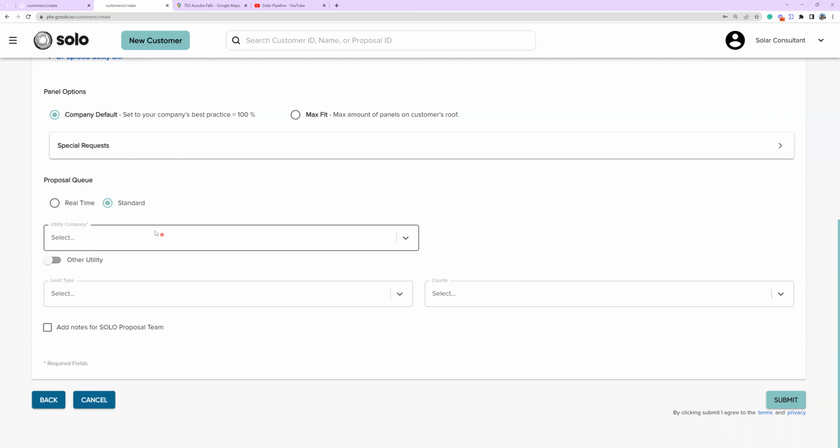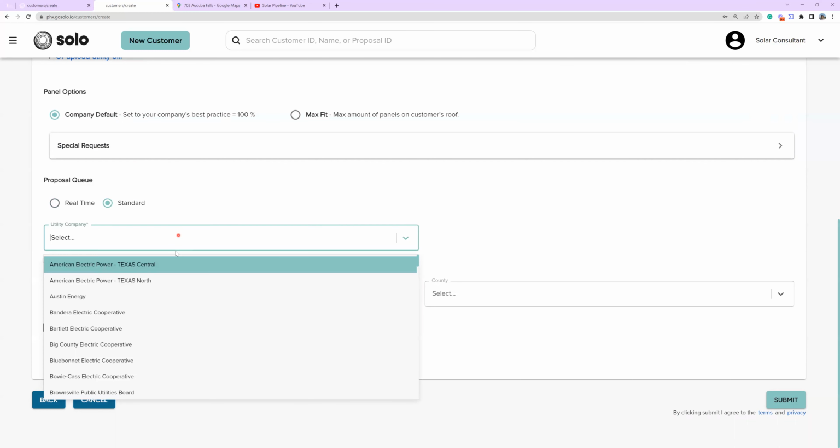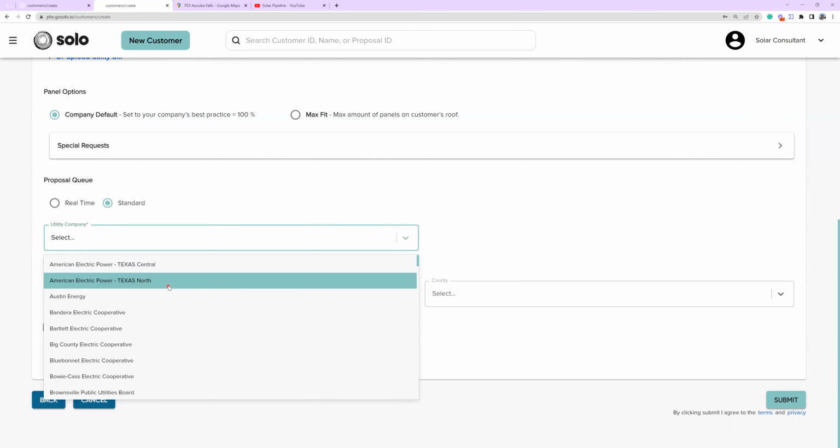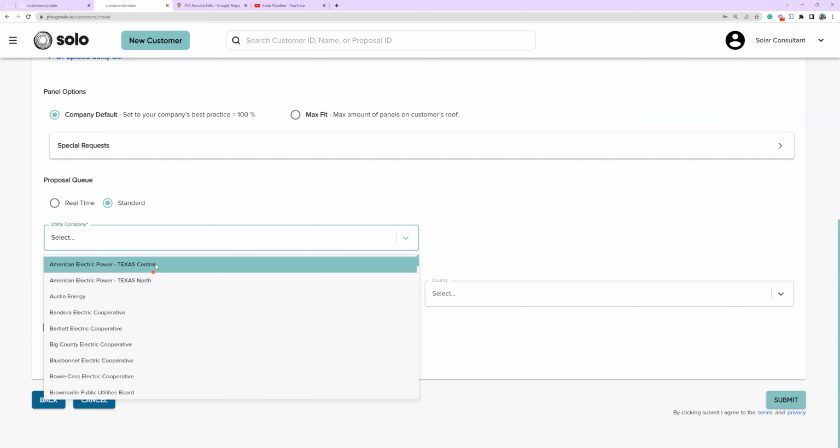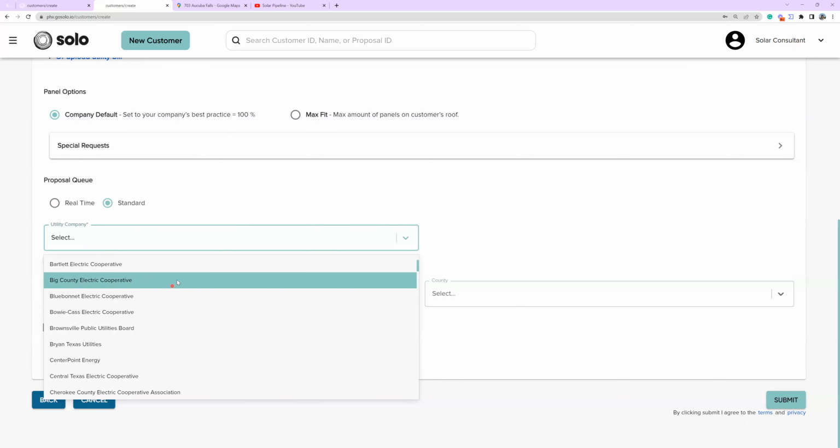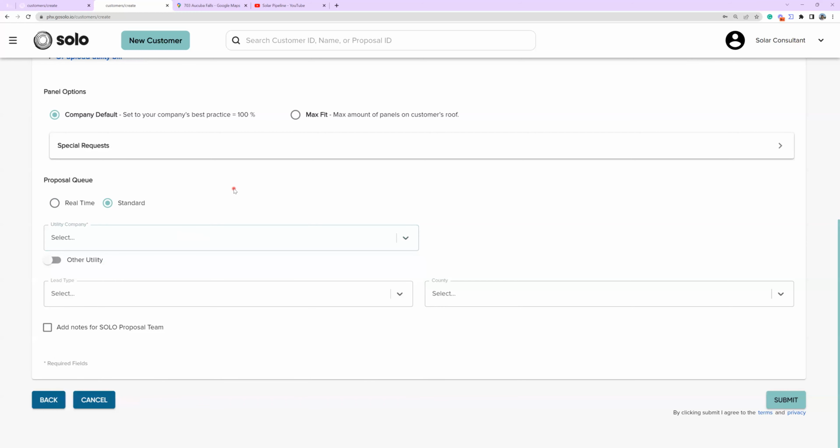Down below, select the utility company. You won't find the acronym in the database, so always search or type the full name of the utility company.